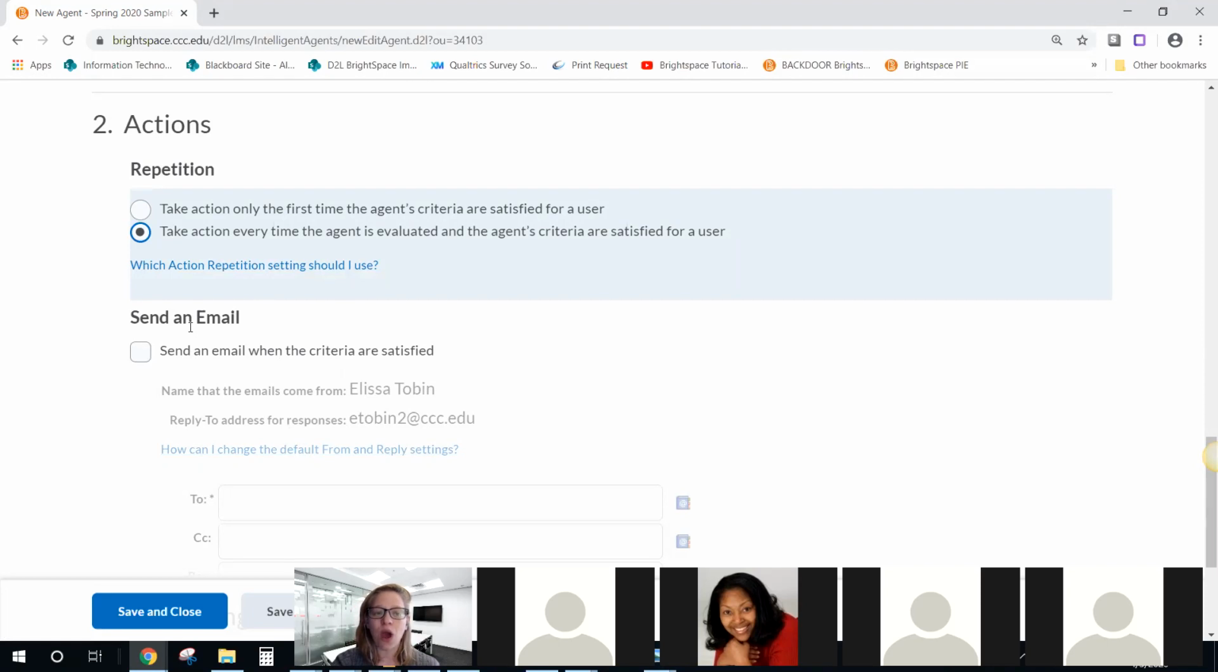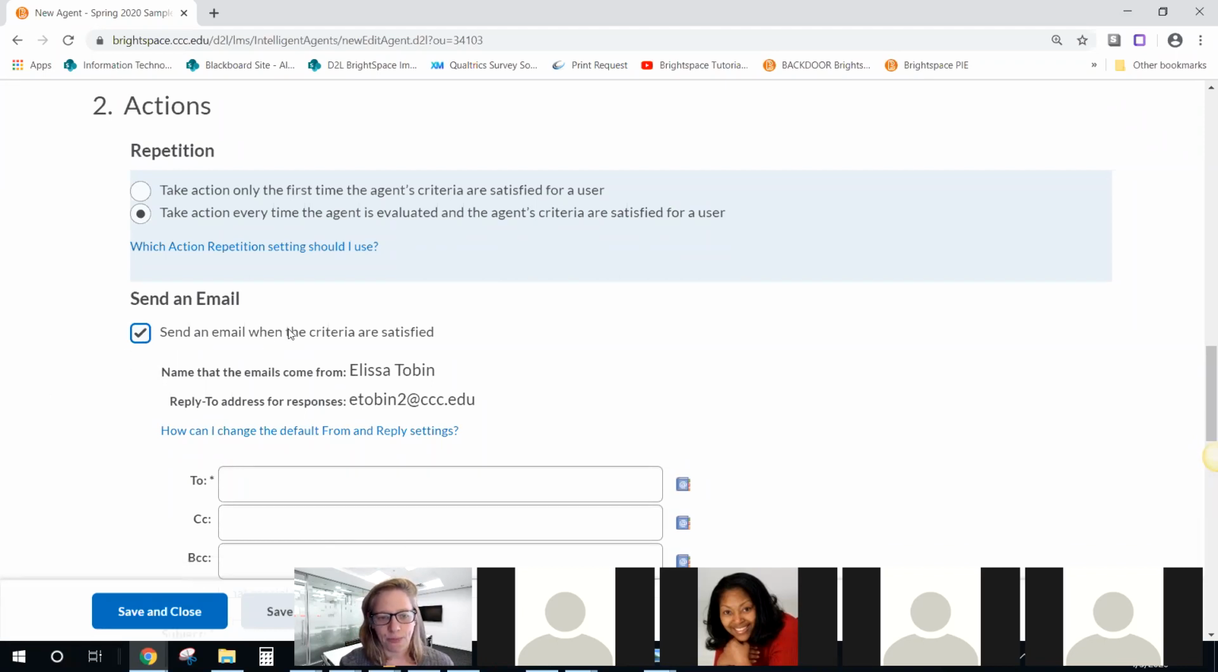Then sending an email. So I could just build this intelligent agent for me to get a list of people who are doing this, and I don't have to take action at all. I can just run that list, run that report for myself. But the beautiful point of intelligent agents is to be able to send an automatic email to students who meet that criteria with the messaging. So in this case, this is where I'm going to say, I want to send this email.